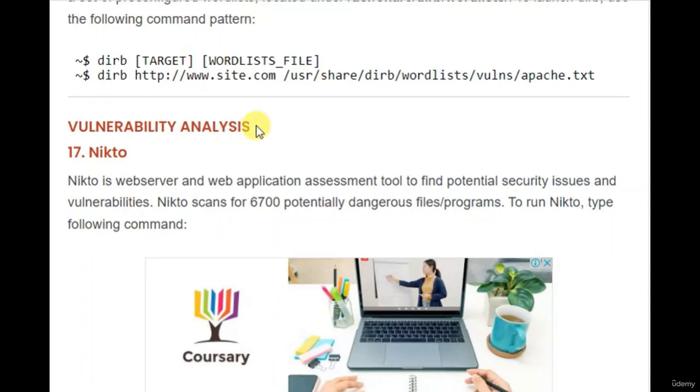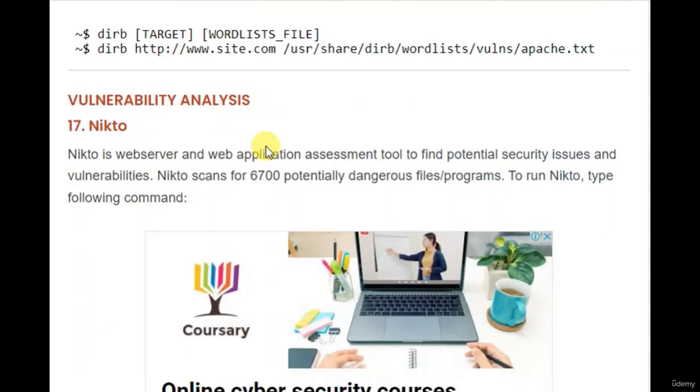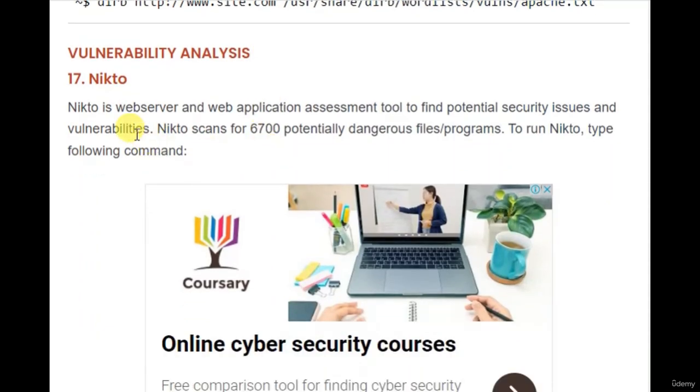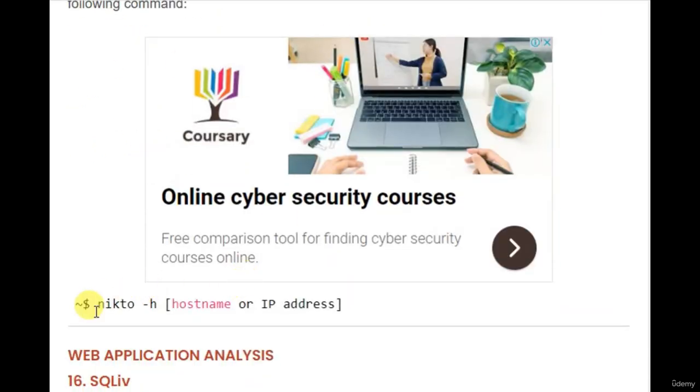Now we come to vulnerability analysis tools. Number 17 is Nikto. Nikto is a web server and web application assessment tool to find potential security issues and vulnerabilities. Nikto scans for 6,700 potentially dangerous files and programs. To run Nikto, type this command: nikto -h and the IP address.